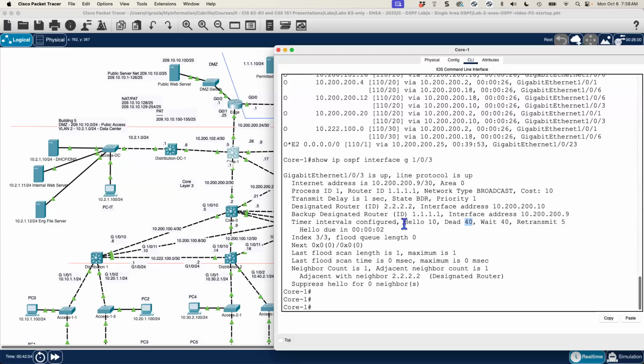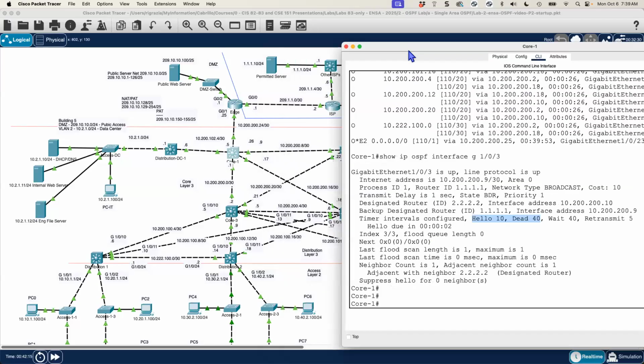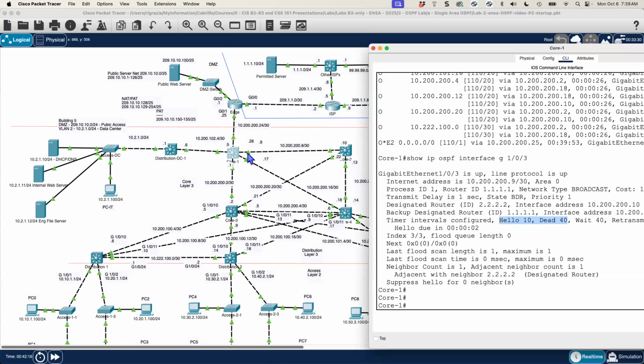And let's take a look at what happens when we modify this. But let me mention a couple of things. We're looking at core 1 right here. This is on a per interface basis. To form an adjacency with another router, like core 2 here, the hello and dead intervals must be the same on both interfaces, both of the adjacent interfaces. They can be different on other interfaces as long as they are the same with their adjacent neighbors.